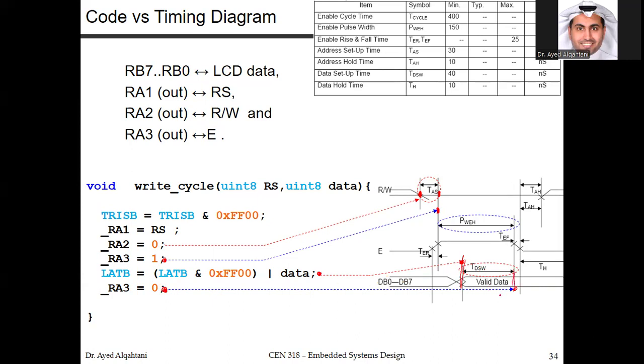Now, since we understand each instruction and how it is affecting the timing, we know that we can calculate this time if we know how much time this instruction needs to execute. For the TDSW, we can calculate this time if we find out how much time this instruction needs to execute. For the PWEH, it's actually for these two instructions together, this one and this.